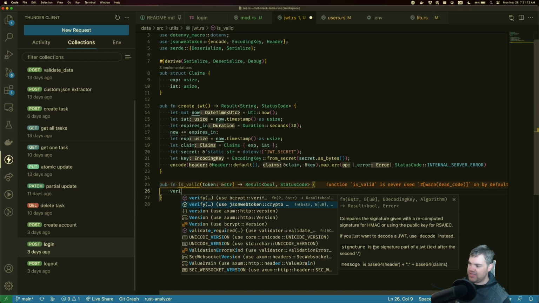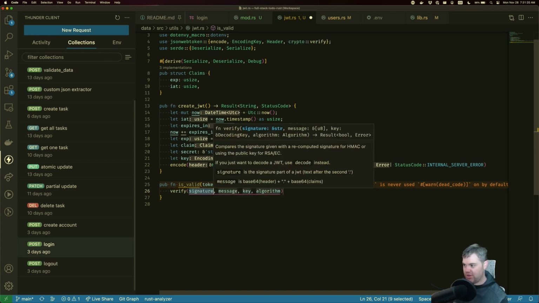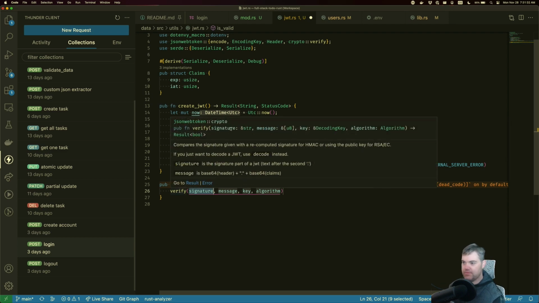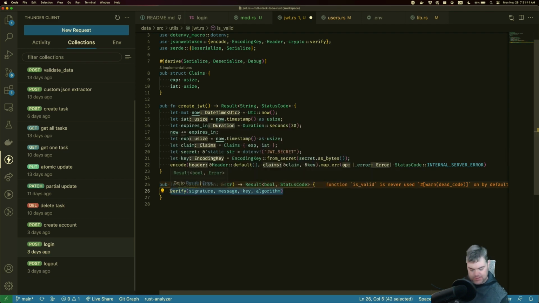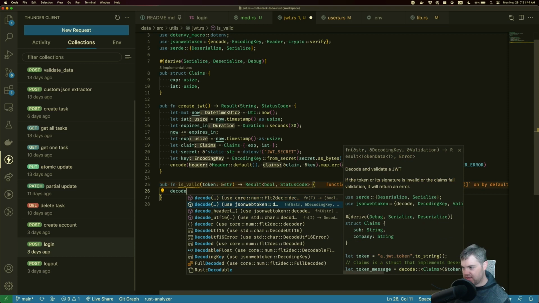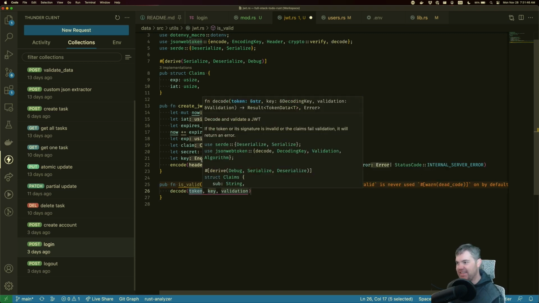Signature. Oh, so I think we could use decode too, but I don't really care about the contents of it. And then this gives us a result bool already. So verified, that should be good. Signature. So signature, what are you taking in? Oh, maybe we do want decode. Let's see what decode gives us. Decode. This is JSON Web Token. Yeah, this takes in less stuff.